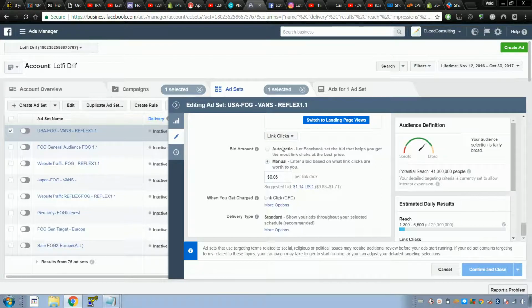So if you put automatic, it's gonna use a suggested bid. If you put manual, you can put your own bid on there. But like I said, if your audience is not good, your reach is low, then what happens is you're not gonna get any reach. So you gotta make sure your audience is good.